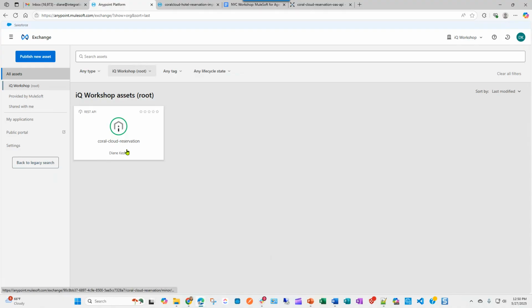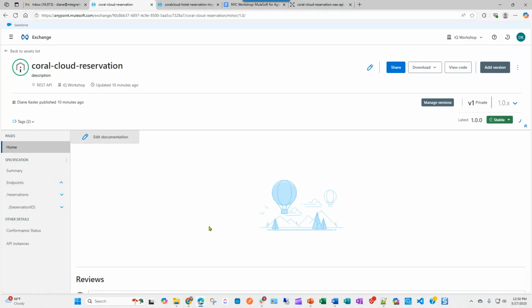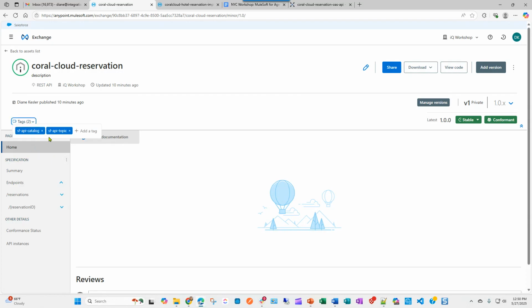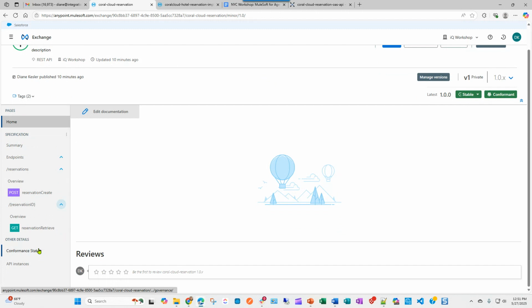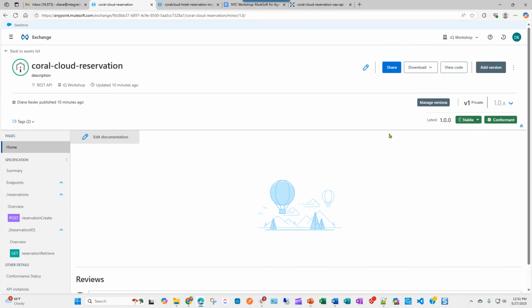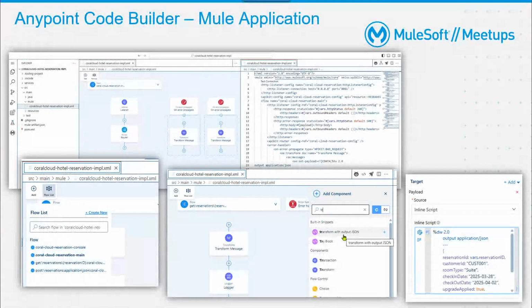Because we did publish this API to Exchange. So here it is. There's your API that you published to Exchange. If we go into this, we can also see those tags that were automatically added here. And here are our two endpoints, the reservation post and the reservation get by ID. It is conformant also. Notice it is conformant in the upper right because we ran a rule set against it. We're following best practices. So it is an API that's in Exchange.